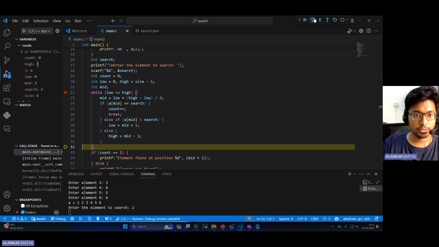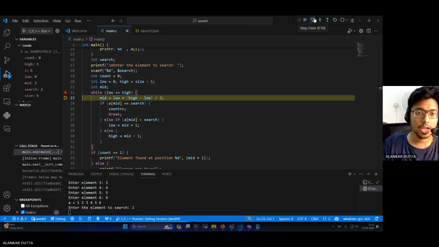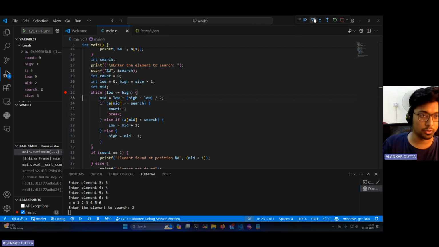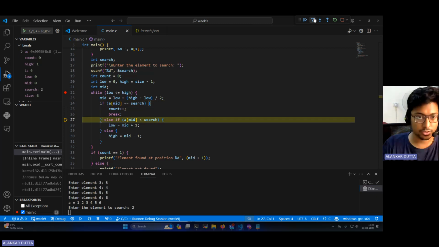And when we come in here, and then again we come in here, we see that our low is still less than or equal to high, because low was 0 and high was 1. So we come in, and here we again set the mid to the new value. Mid is set to 0, and now a0 is obviously not equal to search. And here we then do an else if.